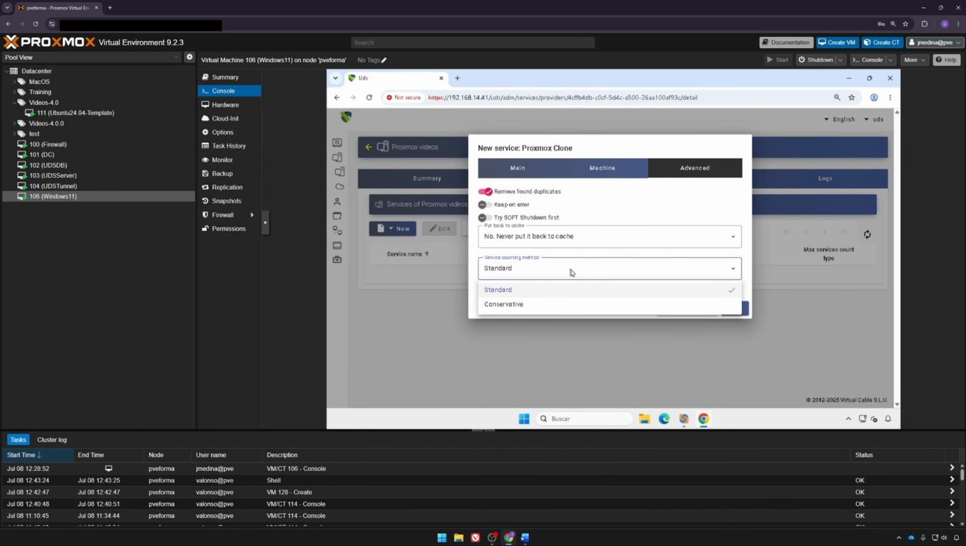In the case of the conservative method, this counting method takes into account both the machines being created and those being deleted. So at no point will it be possible to exceed the value of the maximum number of services to provide parameter of a service pool.